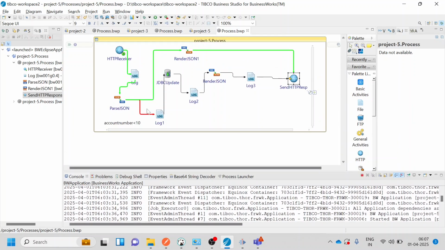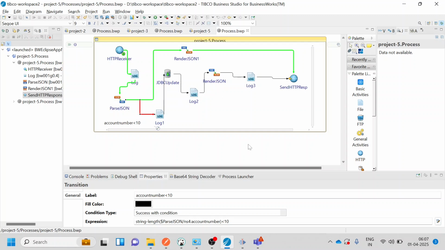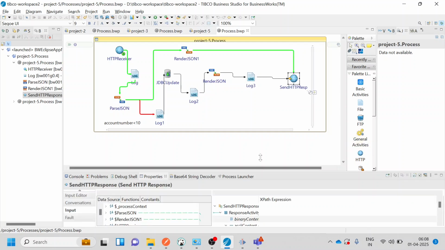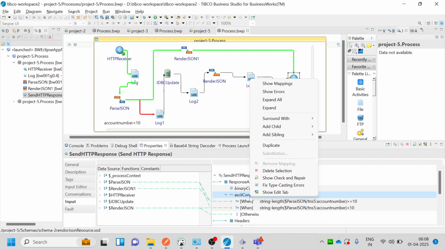Okay, so this was the first test, that you have two ways to add a condition. The first way we used a transition, and here we have given conditions. The second way is you can go directly to send HTTP response, and wherever there is an XPath expression, right click on ASCII content, or anywhere you have to add the condition, and use this surround with. Because I have already used it, surround with condition, you can use any of these four. So for now I have used surround with choose.